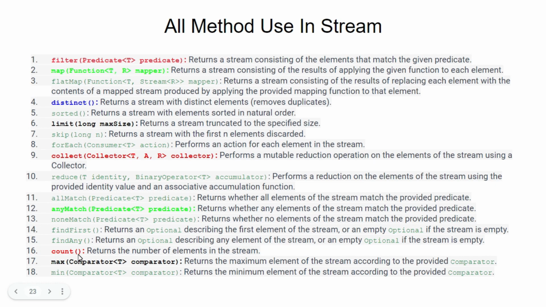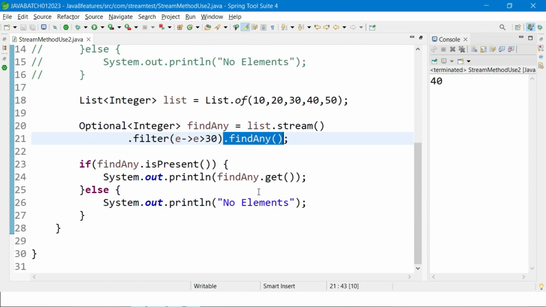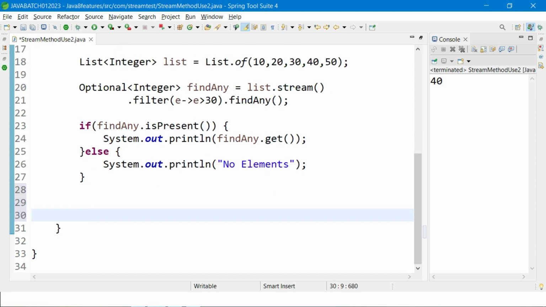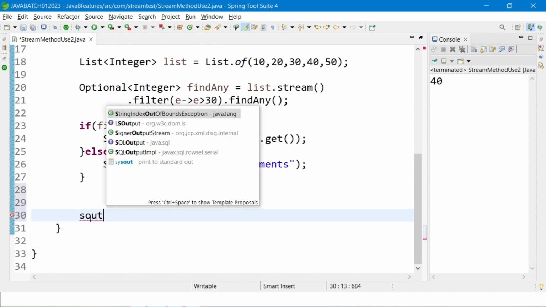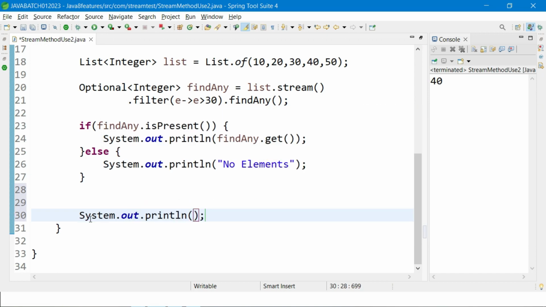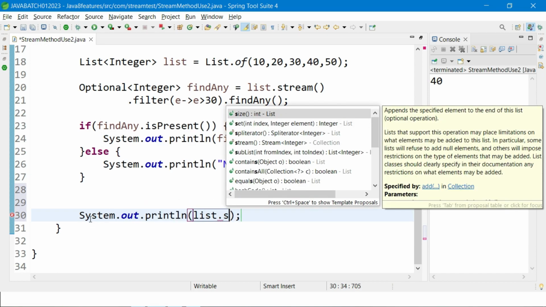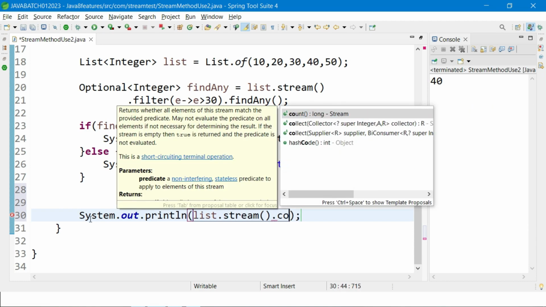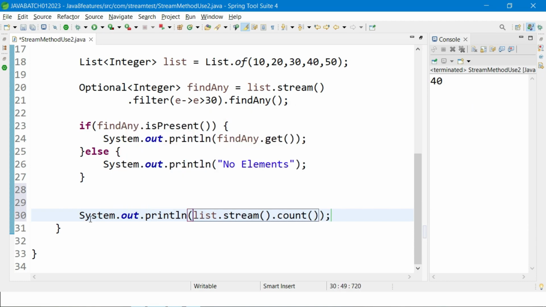The next method is count. It returns the number of elements in the stream. That is also a very simple use case. If I show you the use of the count method: I have written sout, and inside the sout I will write list.stream().count(). If you see how many elements are there inside this list, 1 2 3 4 5, it will display that 5 elements are available. This is the output of count.